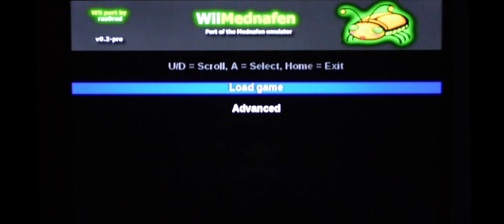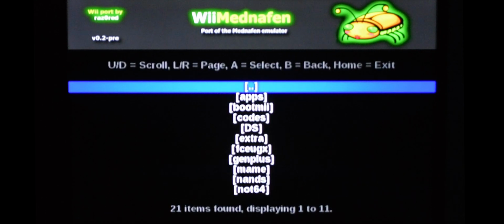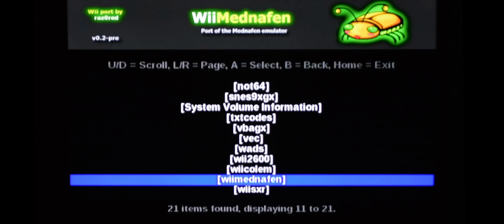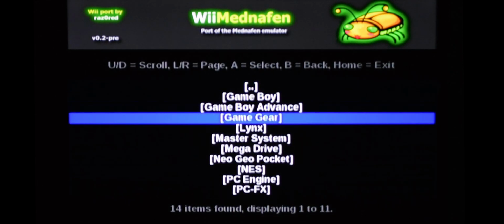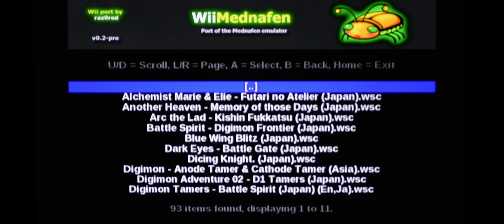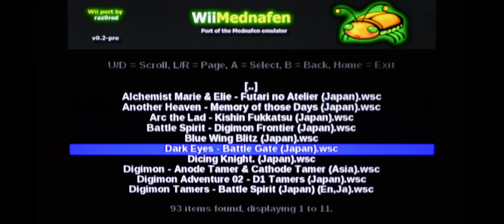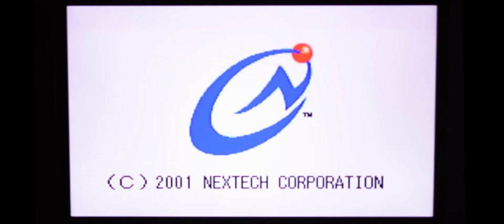When you start it up for the first time, click on Load Game. Go to your SD card, that's where your ROMs are saved. You have to find the Wiimednafen file folder. Go into ROMs. And here's all the systems. So let's check them out. I'm picking a WonderSwan game right now. Just want to show you that it loads up. I'm not actually going to play it.